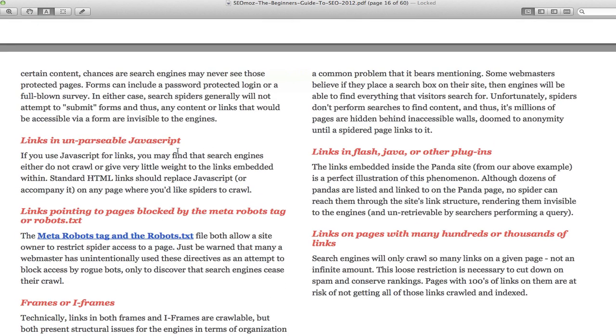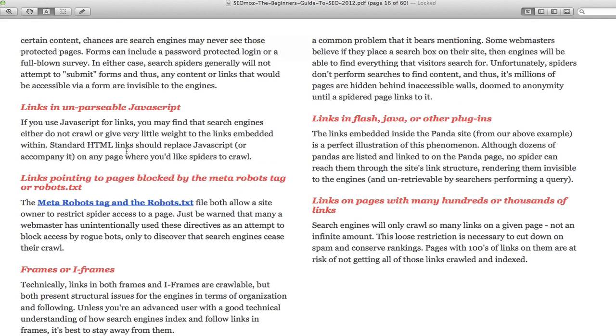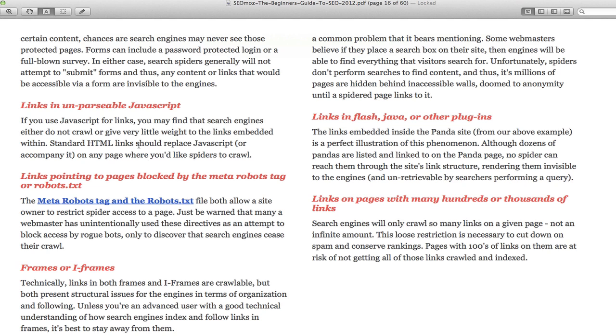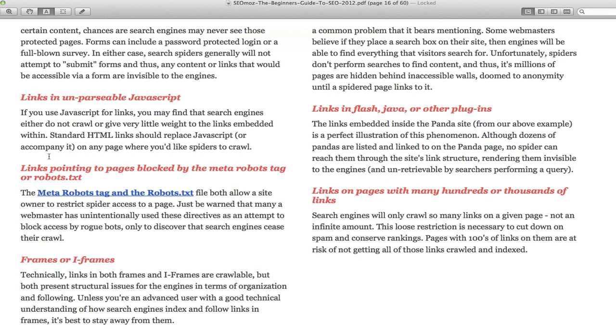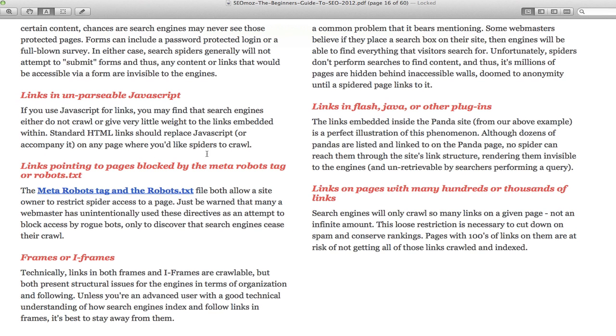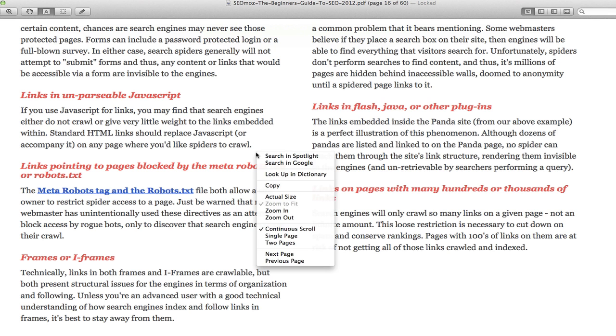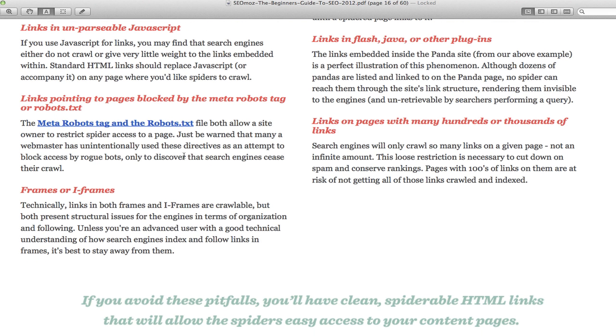Links in unparsable JavaScript. So there's a way some of these JavaScript links are written that doesn't allow search engines to get behind that link. You want to make sure that standard HTML links replace your JavaScript or accompany it on a page where you'd like spiders to crawl. That's where the anchor text attribute that we saw up above comes in handy.